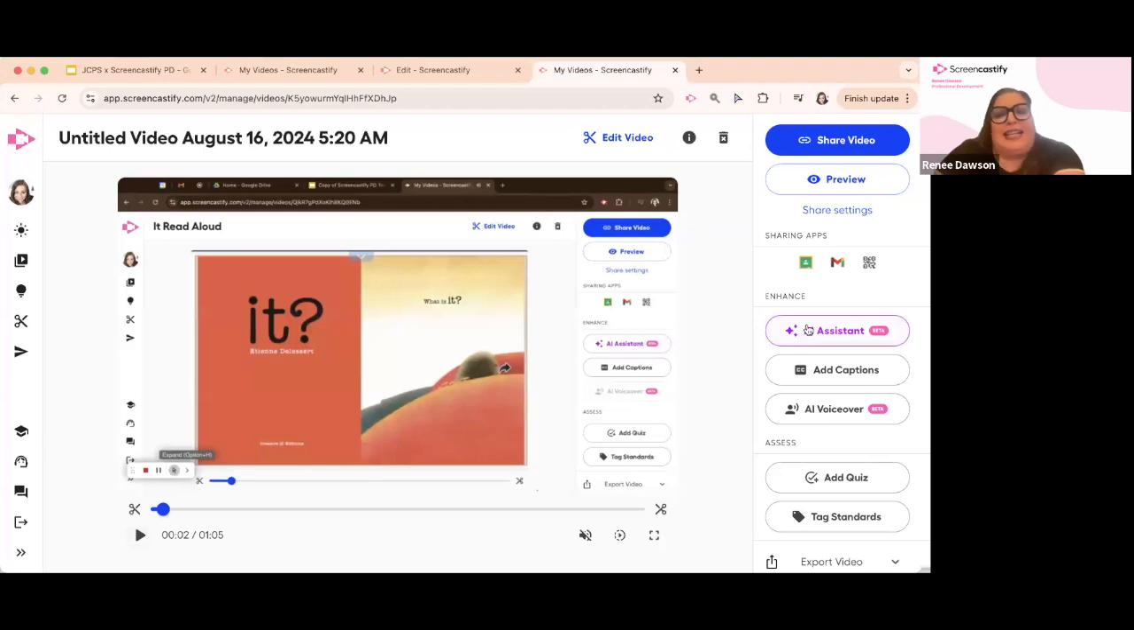To do that, I'm going to click Enhance. Under Enhance, I'm going to click AI Assistant. This video might not be long enough. The video has to be longer than a minute or more than 20 words for the AI assistant to work. So let me find a different one.